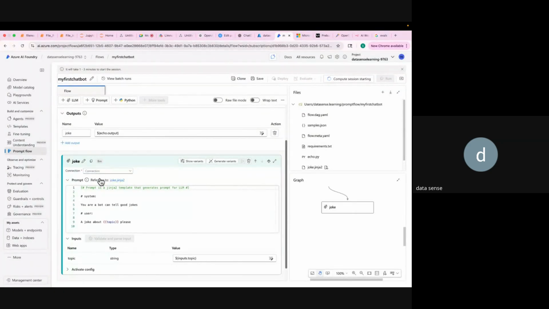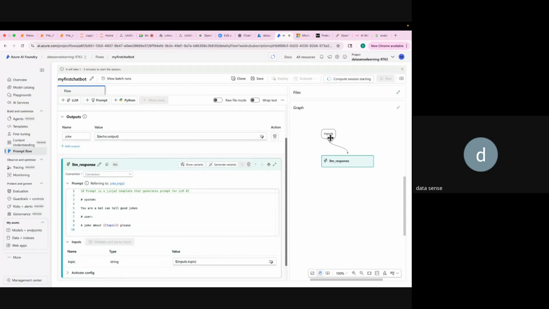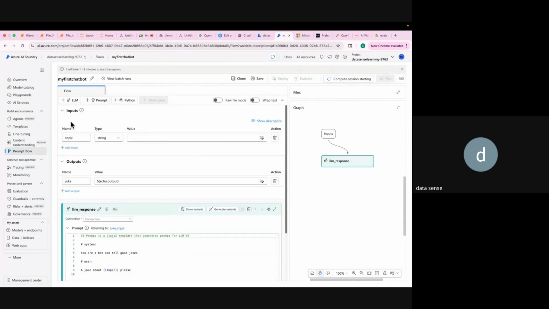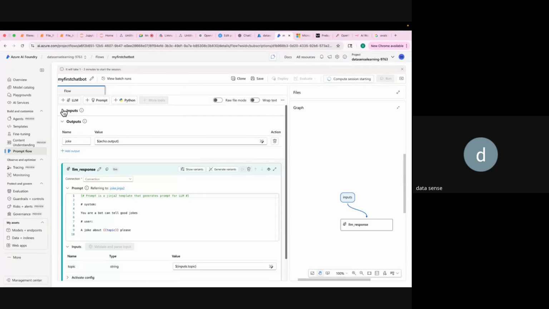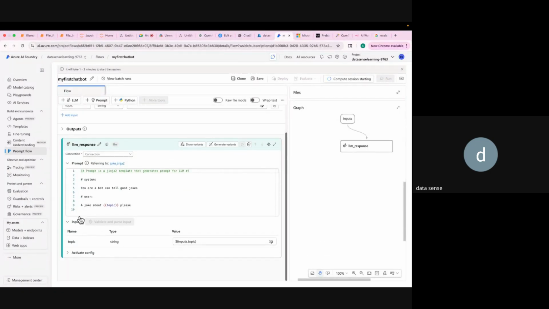This is an LLM part where you actually provide a prompt to it. Let's change its name to, for example, I will call it LLM response. If you see on the right side, we have three things. One is input. This is where your user is asking the question, for example, what is the capital of India? So this is the input. This is the output that will go to the user. And this is your actual LLM part that is handling it.